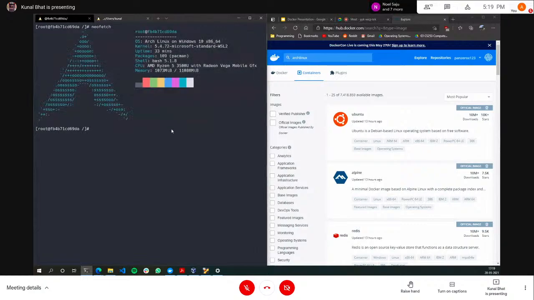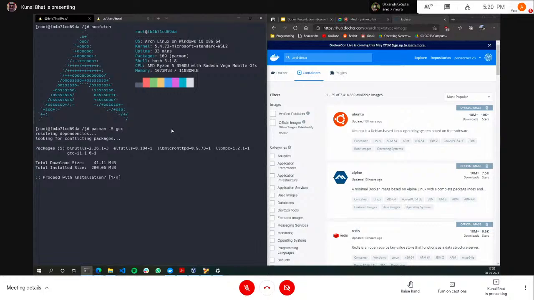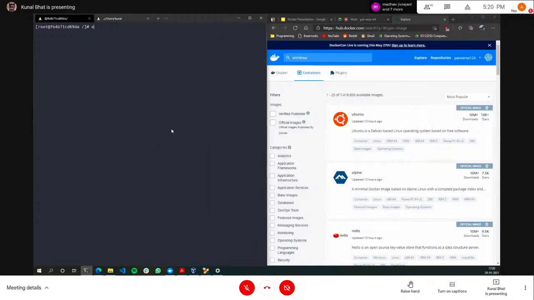All right. So you can use this as a normal developer environment. You can install all of your tools. I won't be doing that because it's 200 MB. When you want to exit, just type exit and you will be out.